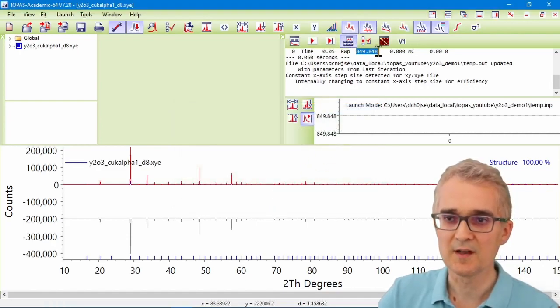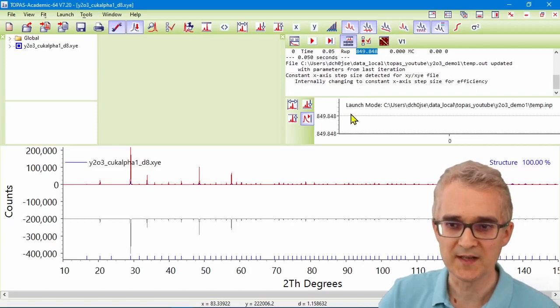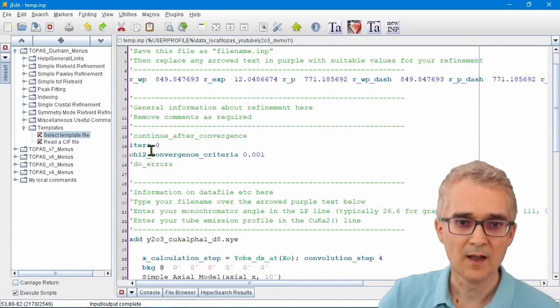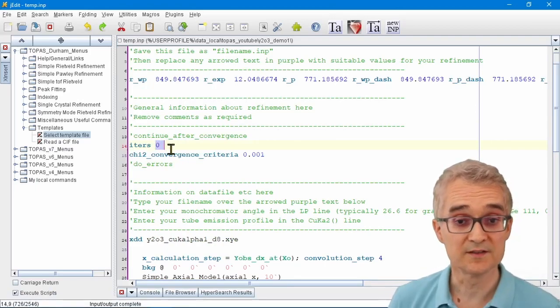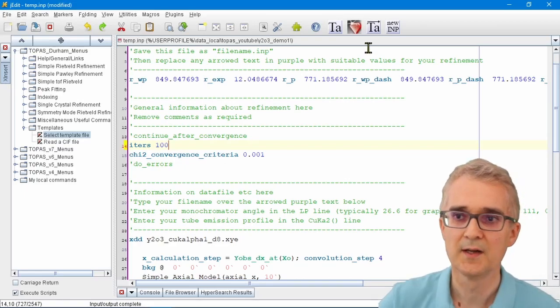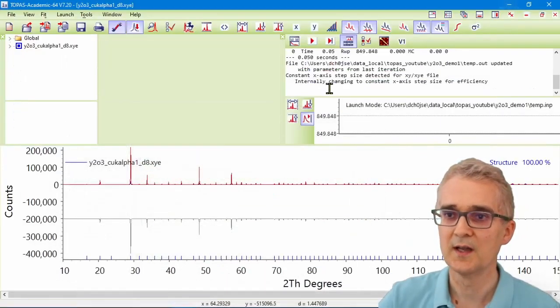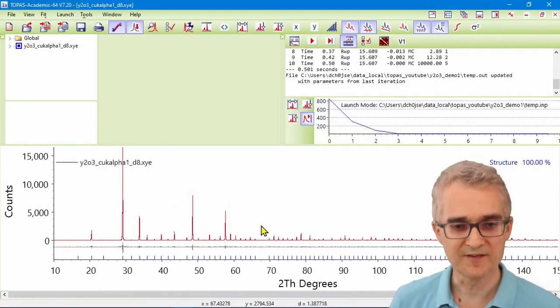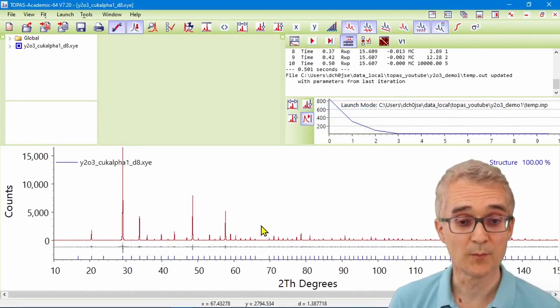You can see I've got a high R factor, 850%. That's because I forgot to do one thing in my input file. I forgot to tell it how many cycles of least squares I wanted to perform. So let's perform 100 cycles of least squares. Send this back to TOPAS again. Click on the run arrow, and hopefully that should give me a Rietveld refinement, which is more or less equivalent to the one we performed previously.